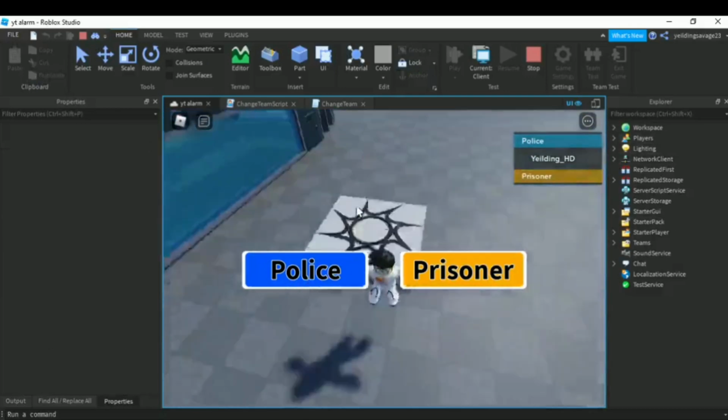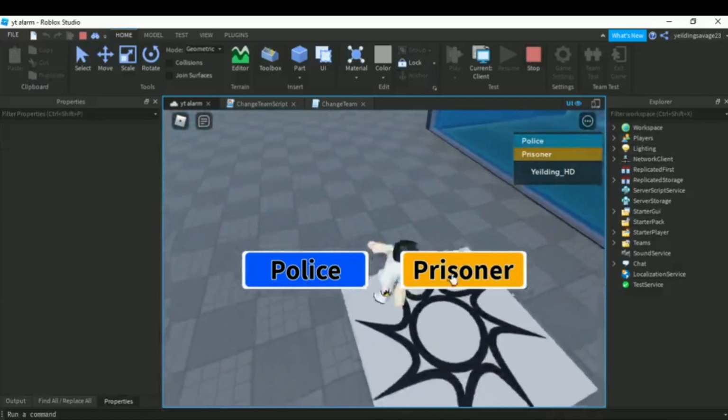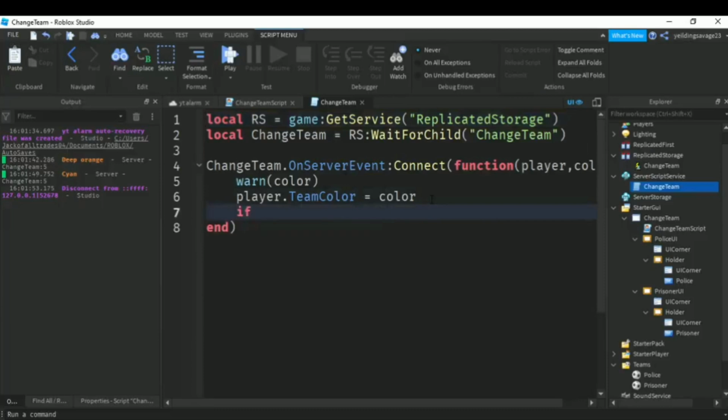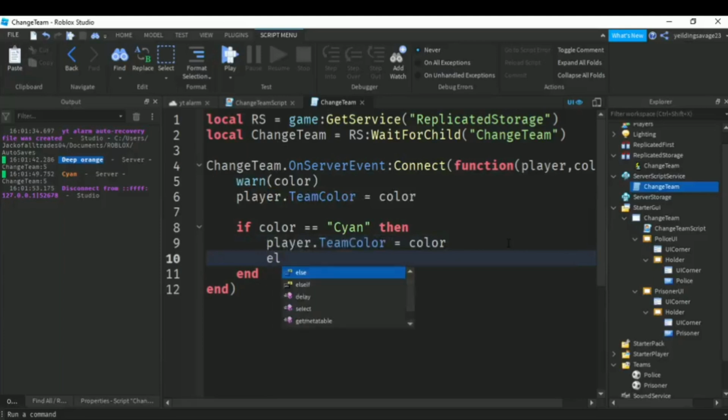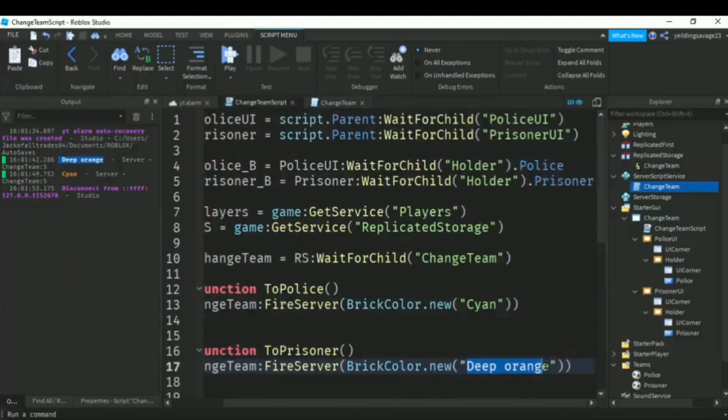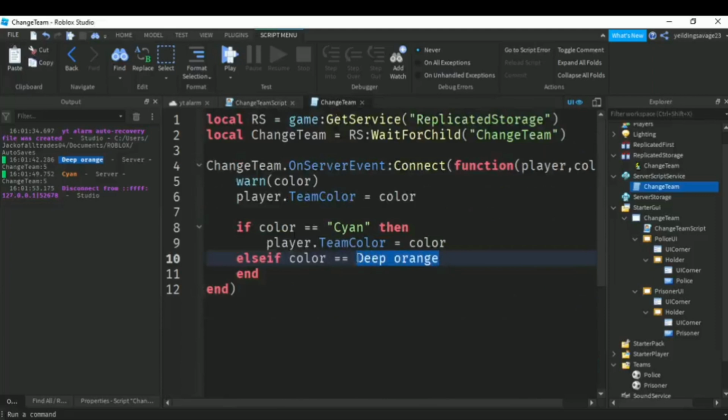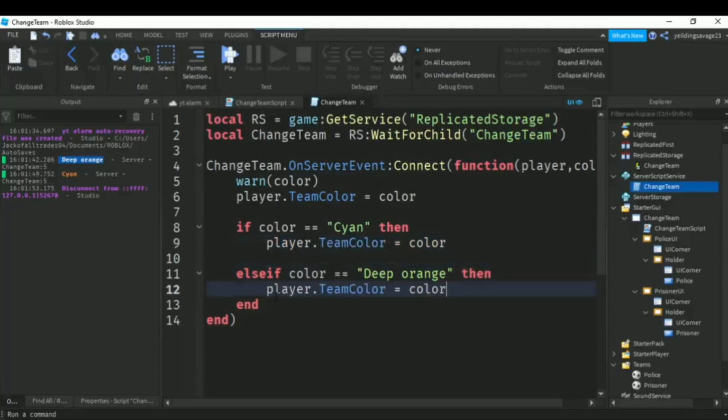So now we just need to change the template of our shirt and pants. So we'll script it, and I just add a print here just to know what color it is. Now here I'm adding an if statement to know if the player clicked for police or the prisoner. Because it's two different teams, that's why we're making an if statement. So if color is equal to cyan, then the color here is orange. Just copy the text, and now copy this and paste here.